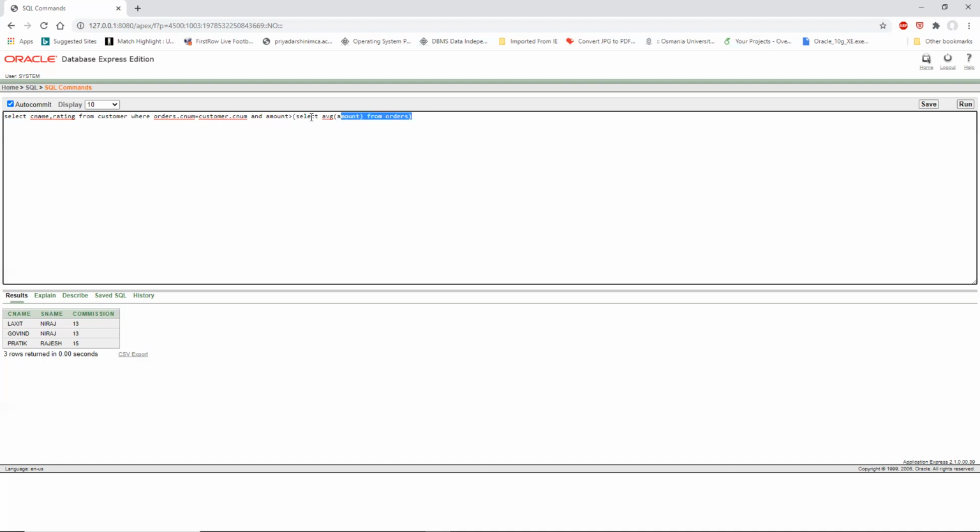Execute: select average amount from orders. It will consider the order table where the amount is, and will find out the average amount from the order table, right? Then amount greater than that, with order number and customer number matching. Let's run. All right, invalid statement. So we'll try to find out where we have errors.